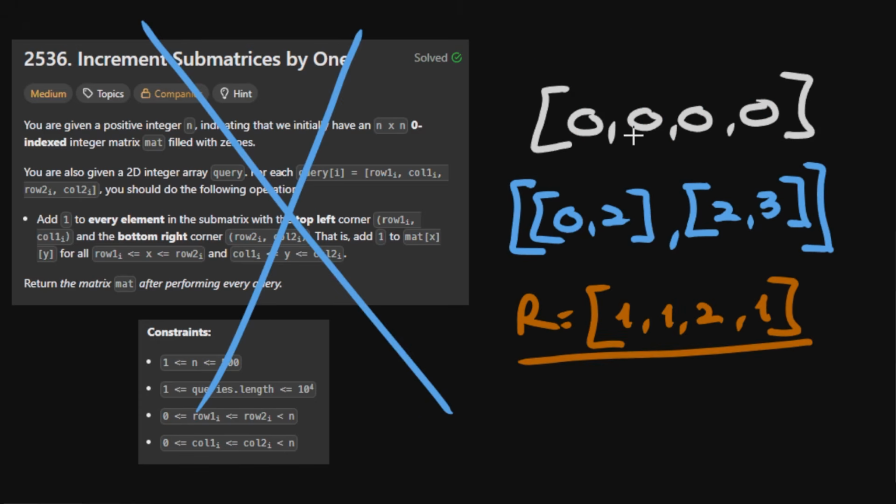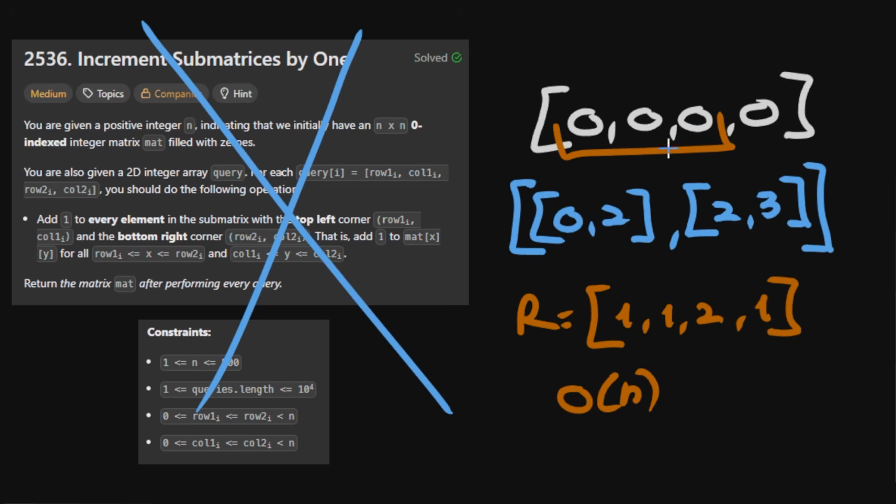Now the question is, how can we get this in big O of n time complexity? Because we are trying to avoid iterating everything within this range and then iterating everything within this range, because here we have repeated elements. We are repeating work. So this is not efficient. We need to think about something else, something that runs in big O of n time complexity. And here is where we can use a difference array.